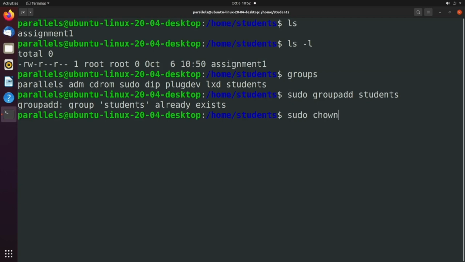chown, or chown, however you want to pronounce this. And there's two parts to this. So you're going to separate the two parts with a colon, the left side being the owner or the user account, and the right side being the group owner. So we're going to change the group. So we're just going to use the right side, and we're going to say students, and then the file we want to change, which is assignment1.